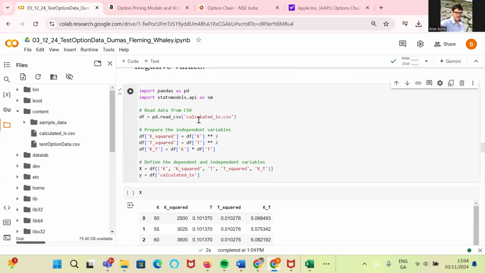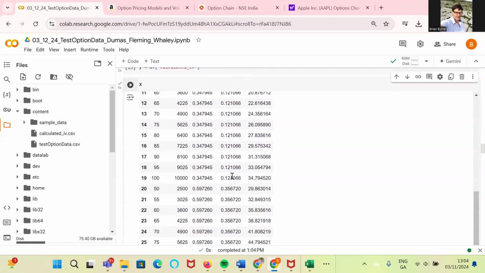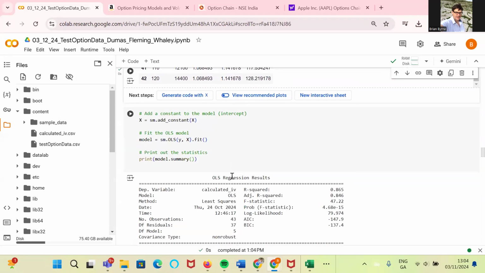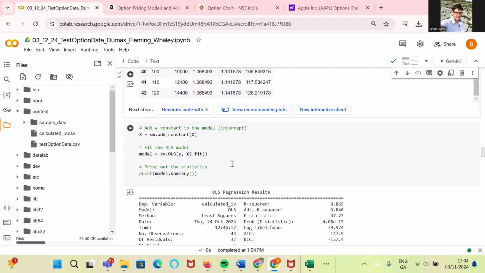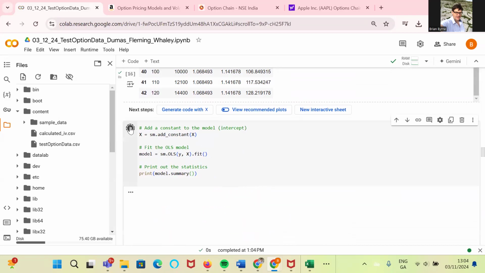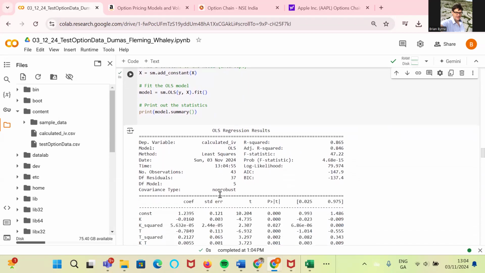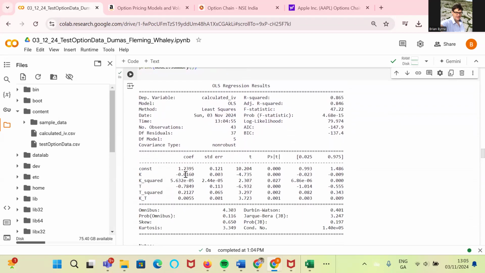So I'm reading in the data from the calculated IV. I'm going to have K, K squared, T, T squared, and K by T. And then set up the independent variables X and the dependent variable as Y. And we can see what X represents, and we can verify what Y represents also. And then using statsmodels, which gives us a more traditional type of econometric framing or output, we can estimate using OLS the coefficients on model 3.